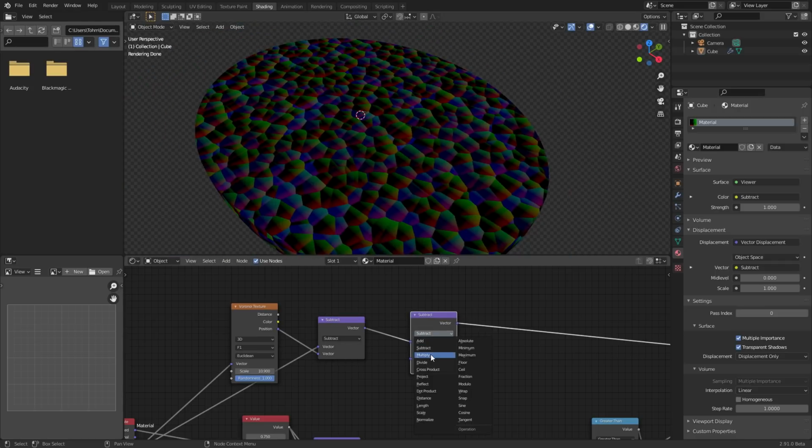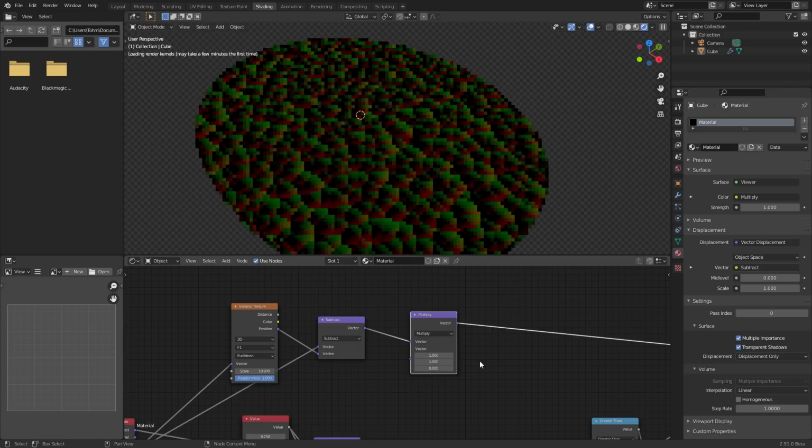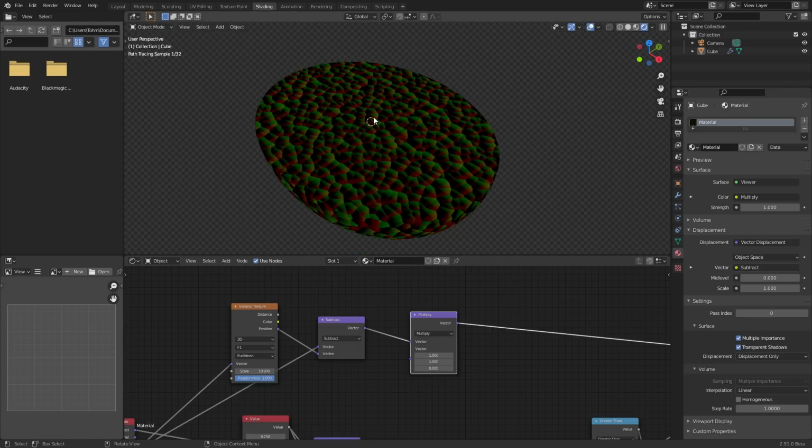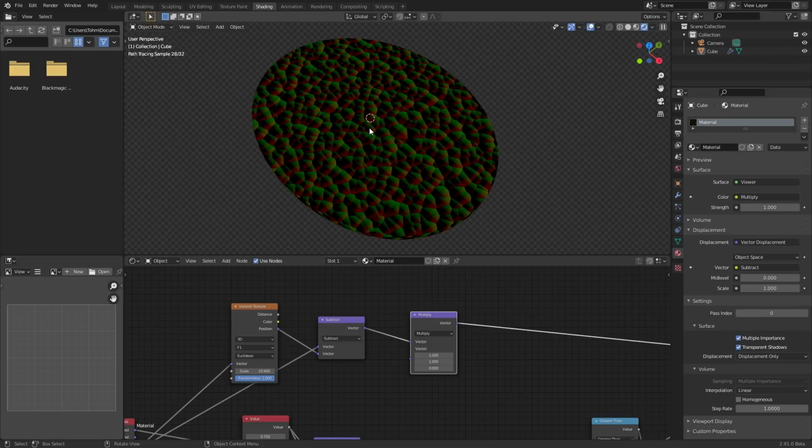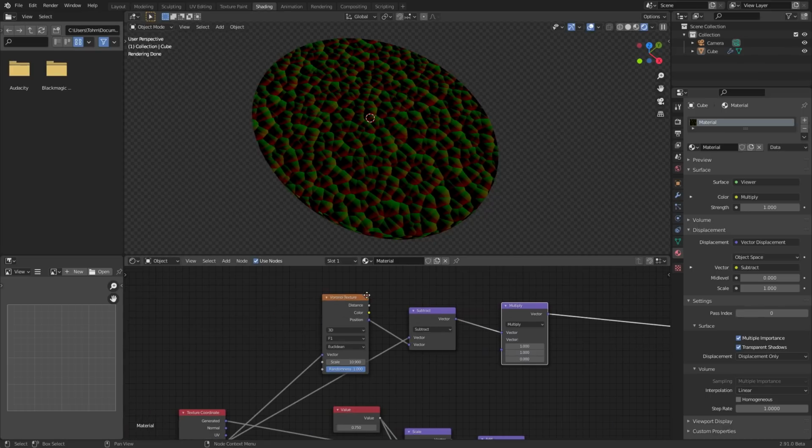Then what we're going to do is add in a multiplication using 1, 1, 0 just to suppress the z-axis, and that gives us this design. And I know what you're thinking. What is the point? Okay, so what are we doing here?